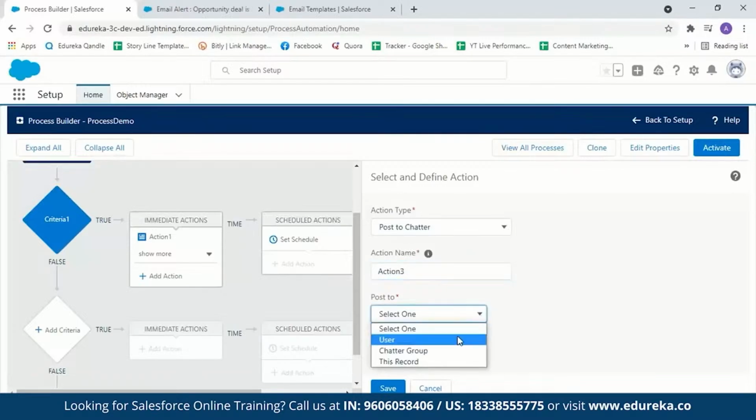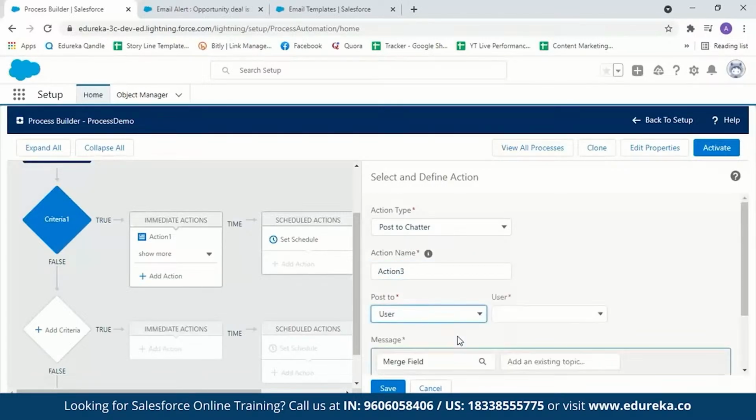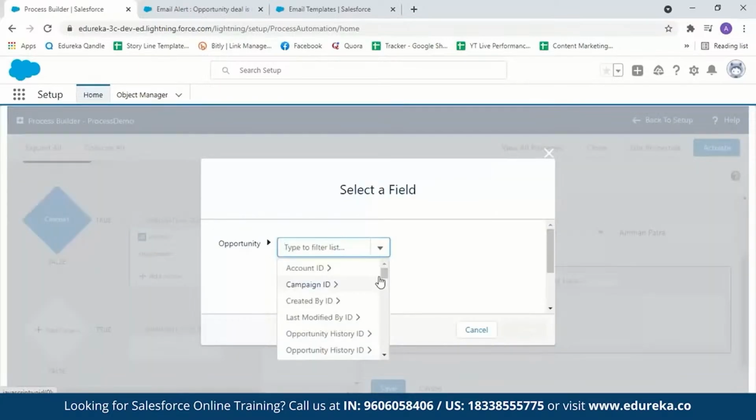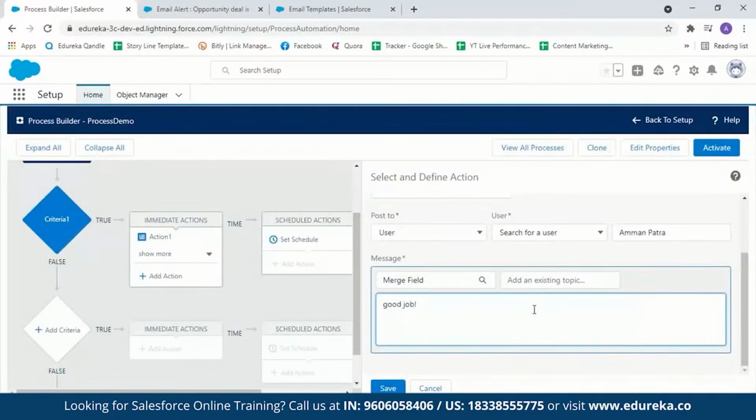And let us post it to user. Now if you have a group, you can also post this message to the group. Now we'll just select for user, search for user, and I'll just send it to myself. Now here will be the message which will be posted to chatter. We just say good job. Now if you want to add any field to the message, you can do that as well. For example, if you want to add the account ID, you can do that. So let it just be short and sweet, good job. And we'll save this.